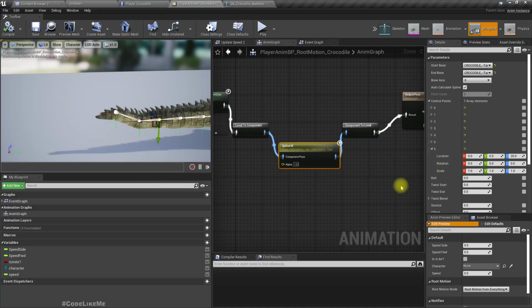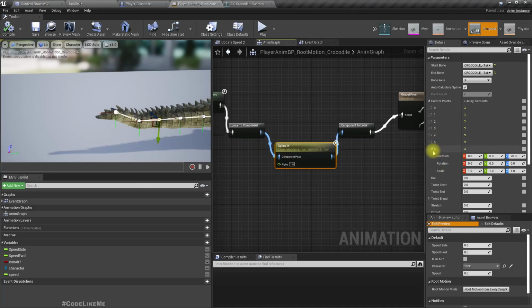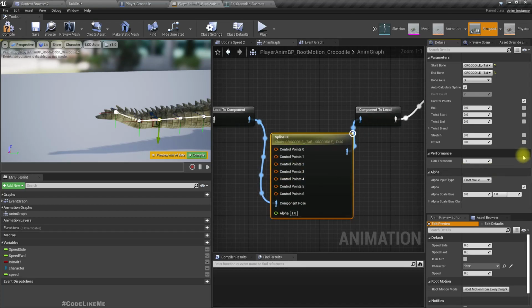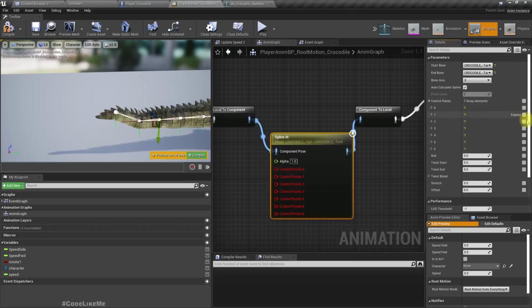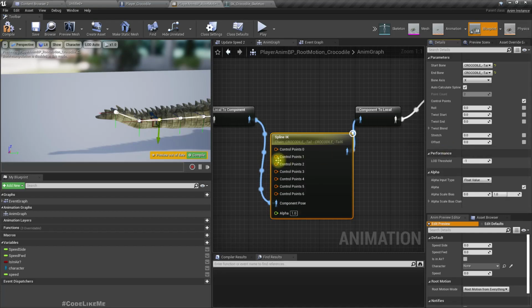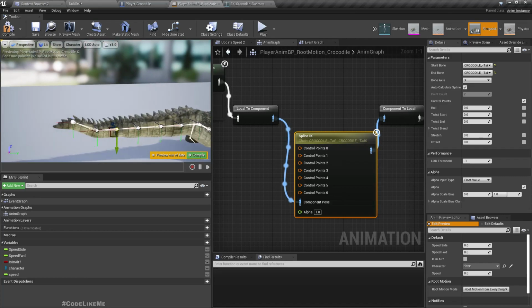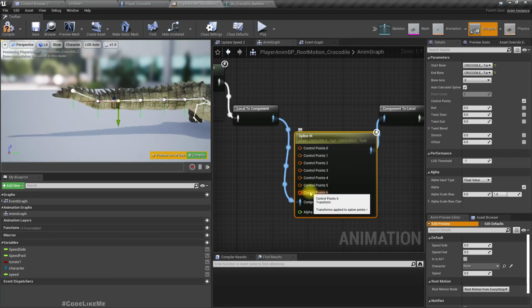So for this, how can we set the control points? We have to figure that out now. Right. We can actually expose them here, the control points. We have to expose all of them. Okay, no problem. So control point 6.